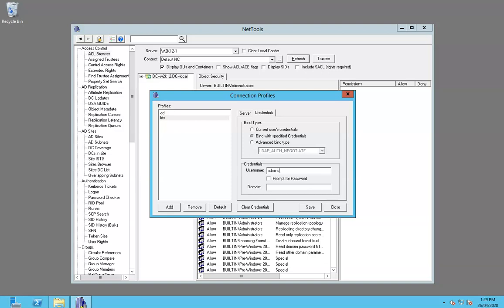What we do is we want to connect with the administrator, if I can spell it, administrator, and we click prompt. Then when you go to use this profile, NetTools will prompt you for that password. Now, NetTools never saves passwords. It's only held in memory, and it's held encrypted in memory. Once you've entered that password, it will use that cached password or cached credentials when you use the profile again. But the first time you use it, you'll be prompted for the password.